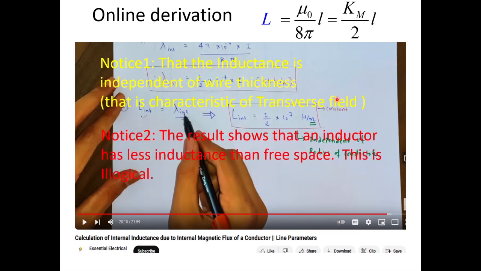Second, the result shows that an inductor has less inductance than free space. This is illogical. The inductance of free space is pretty much mu naught over 4 pi, or some people say it's just mu naught. In any case, you can't have an inductor that has less inductance than free space. That's scientifically illogical. And I'm not faulting this guy, this has been in the physics books for hundreds of years. It makes no sense that a wire should have less inductance than free space.